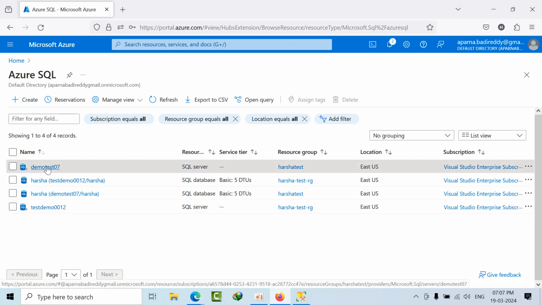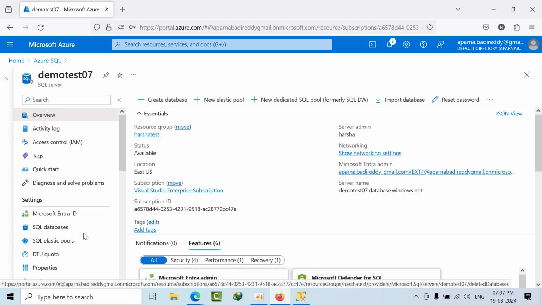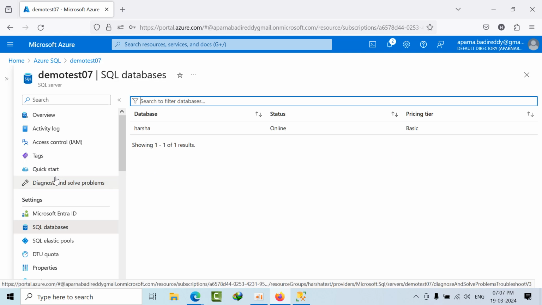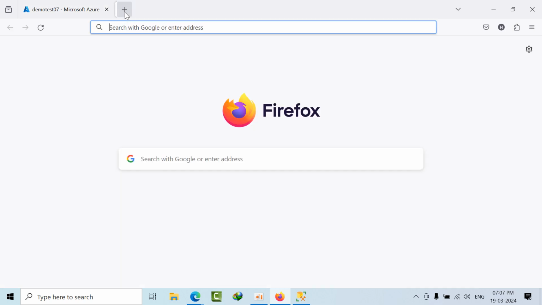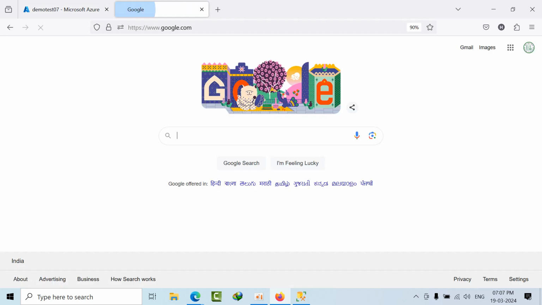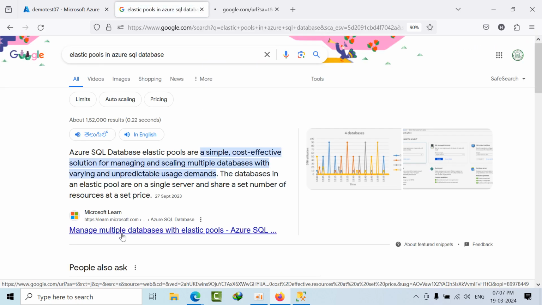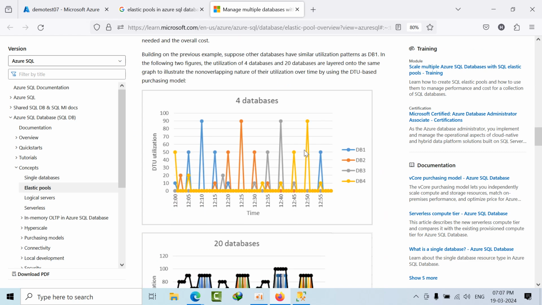Coming here, go to the elastic database here. Why do elastic pools come into the picture? I will show you. Let's see what the official document says. For example, let's assume that here we have four databases.